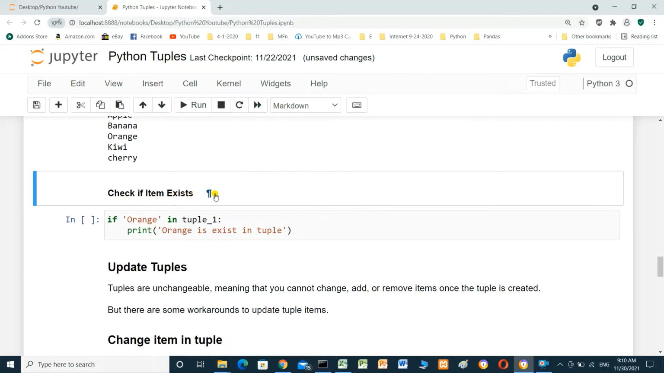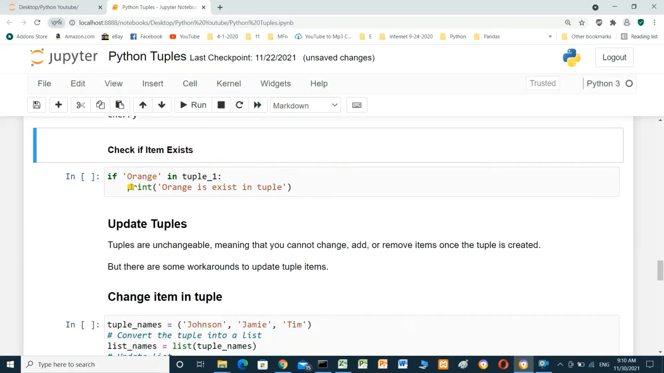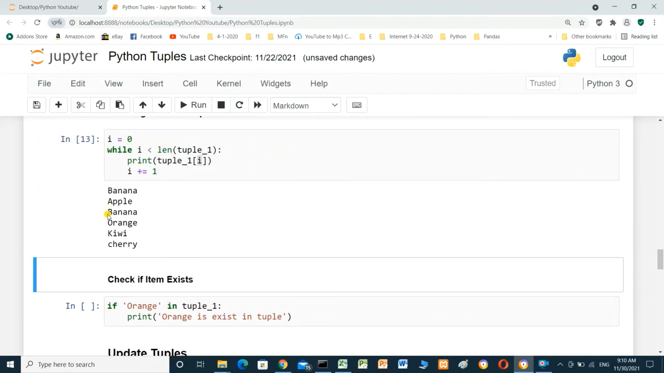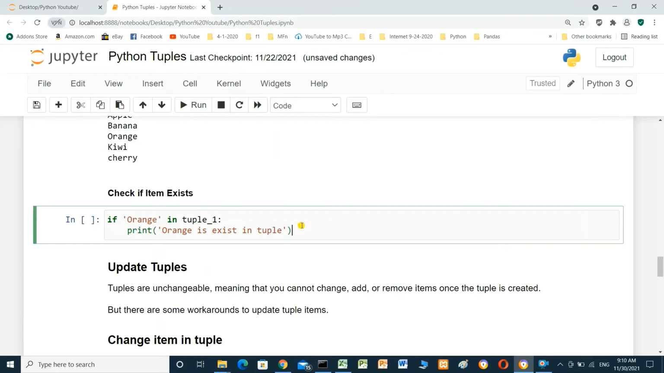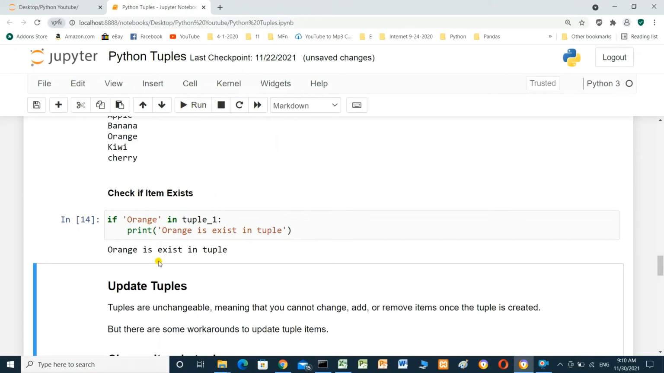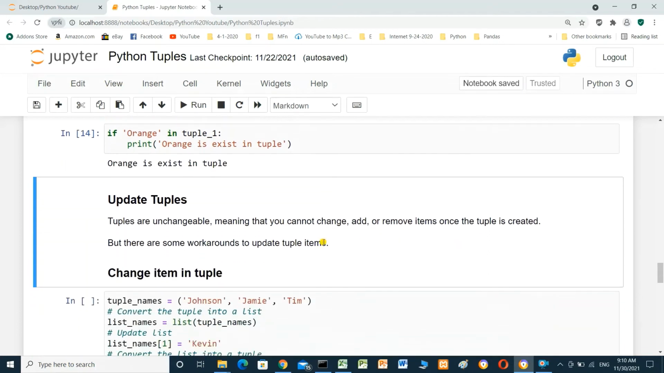Check if an item exists. If orange in tuple1, print orange exists in tuple1. In tuple1, orange already exists. Run this. Orange exists.